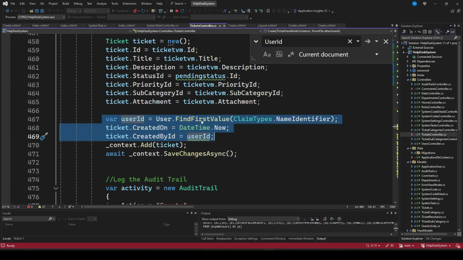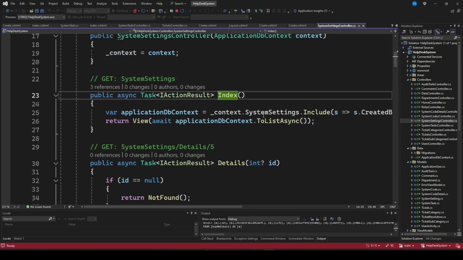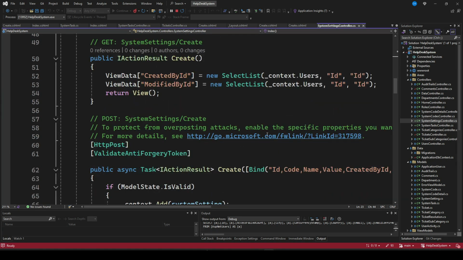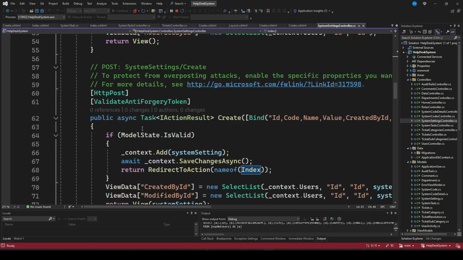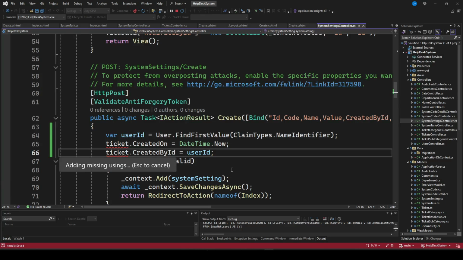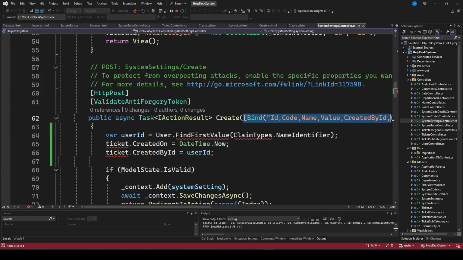You get user.FindFirstValue, then ClaimTypes.NameIdentifier, that will give you the person who is logged in. Then the created on should be the date time. The same thing we are going to do to our create action. So I'm going to add it here. So we can remove the binding.